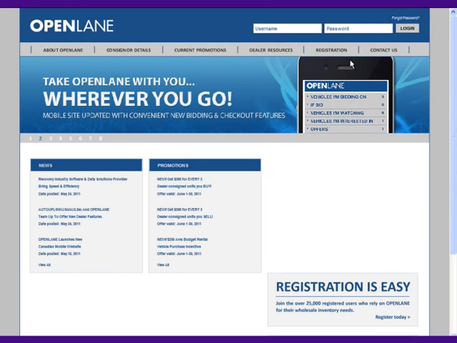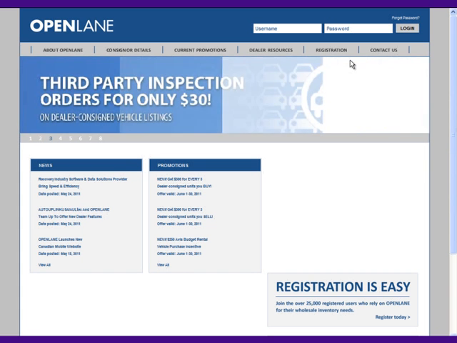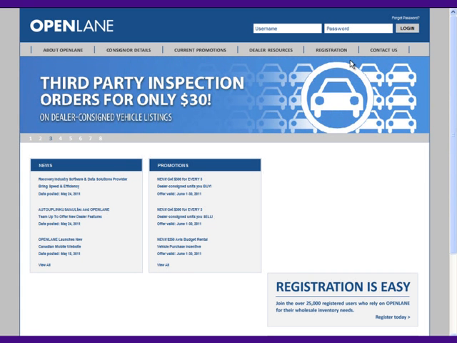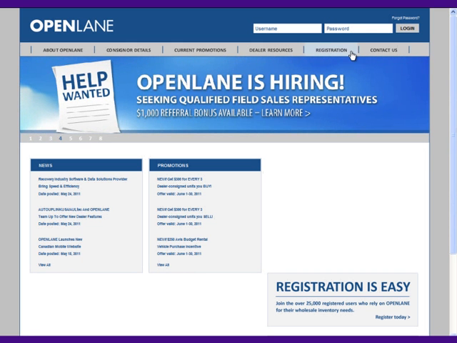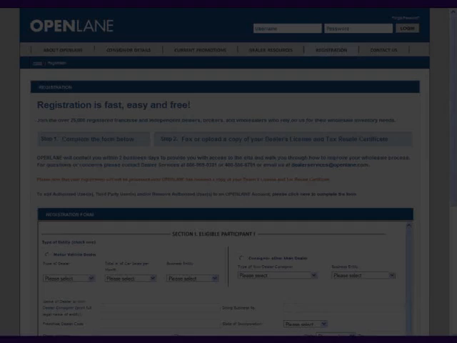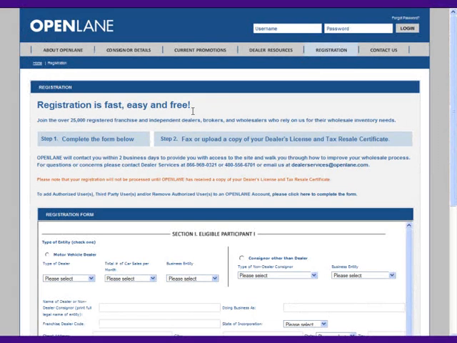Today I'm going to spend a few minutes with you just going over the registration process and showing you how easy it is to become one of the over 25,000 registered dealers that we currently have. From the OPENLANE.com homepage, I want to select the Registration tab. And this is going to bring me into the electronic registration form.